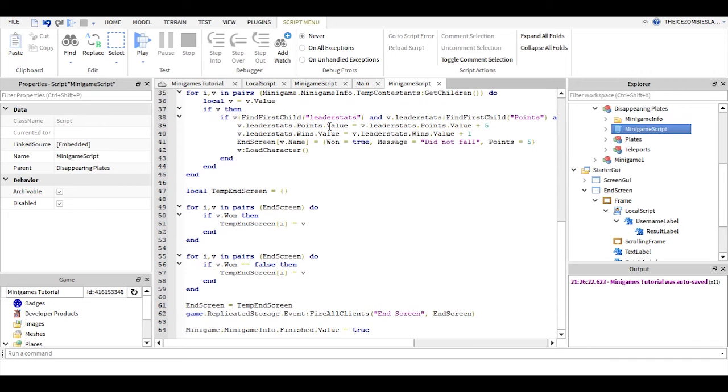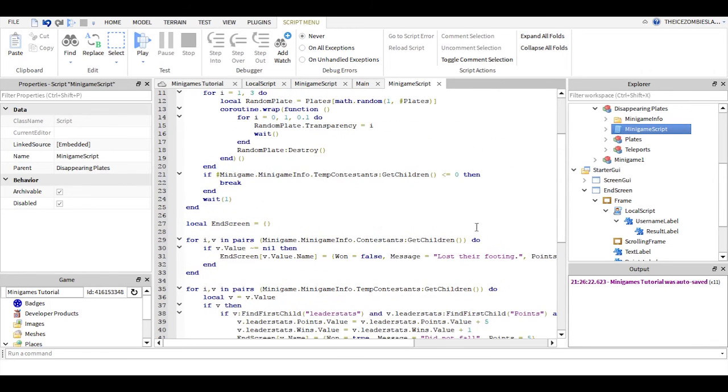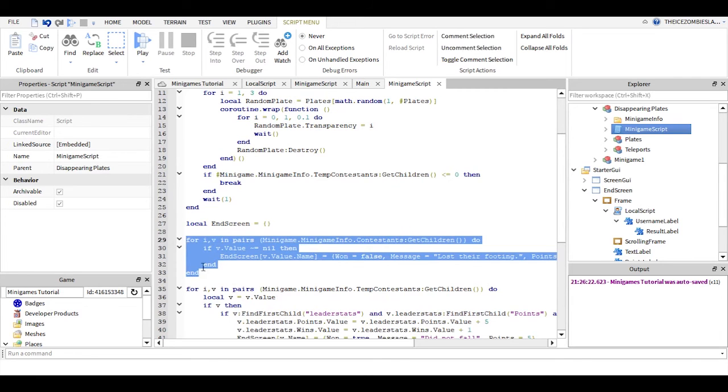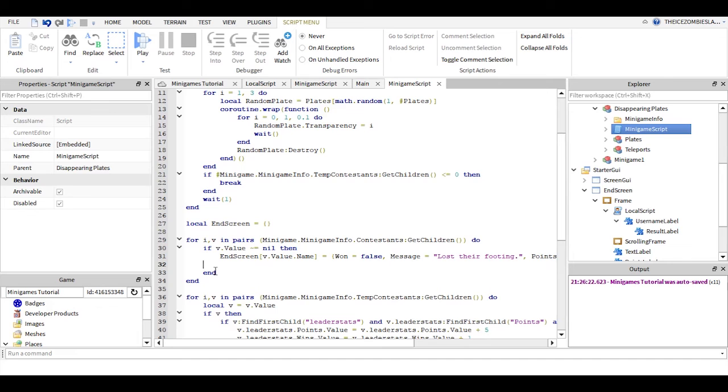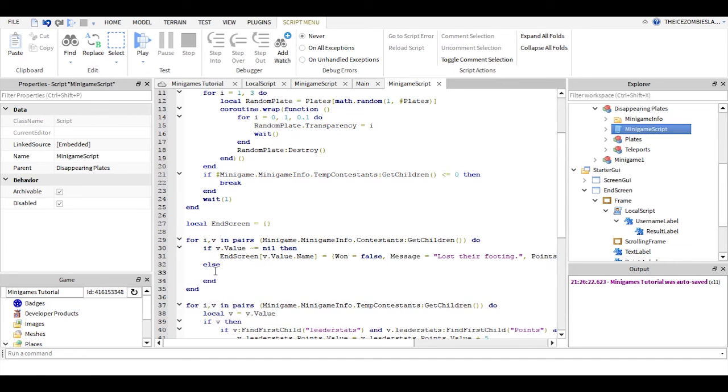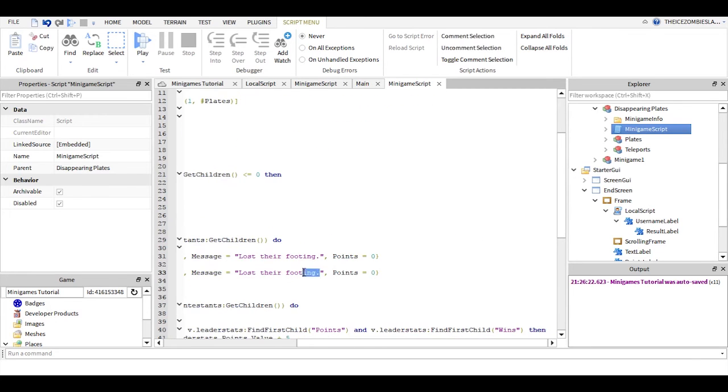So there's one last condition I want. It's going to be a losing condition, and it's if they left the game. So go up to the first for loop that sets them all to false. And do else. So if v.value is nil, then you can just copy the losing line, set it to left the game.